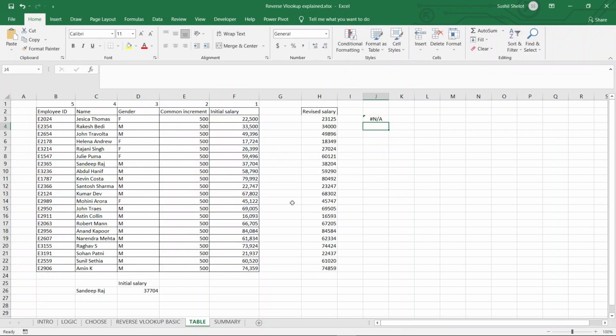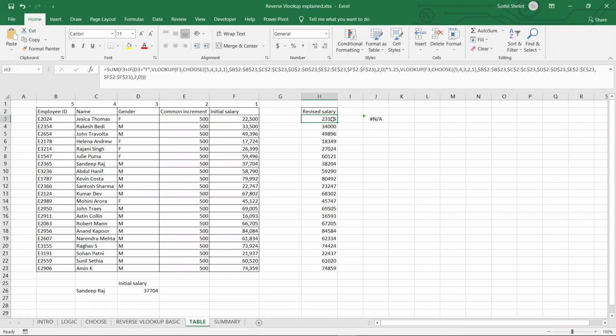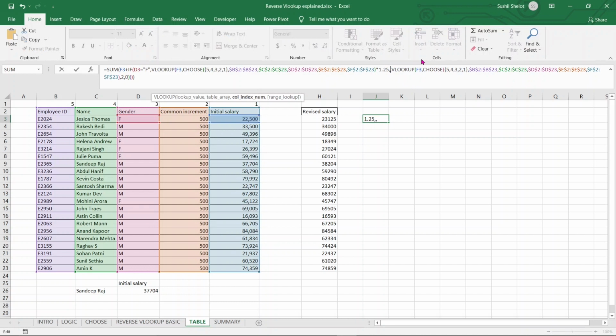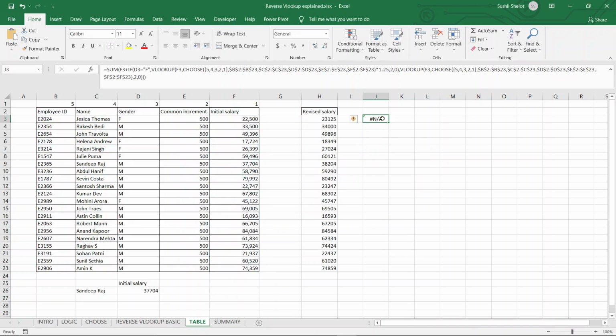It says there is some error in the parenthesis, and there it is. So there is a mistake somewhere in the formula, and that's why it says not applicable. Let us check what it is. Basically I missed putting this value here, 2 and 0. That's why it gave the error. So I'm going to put that value here, comma 2 comma 0, and once done I'll close the parenthesis here, and there it is. Still it is not applicable.